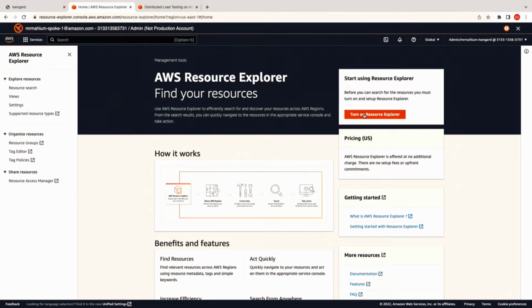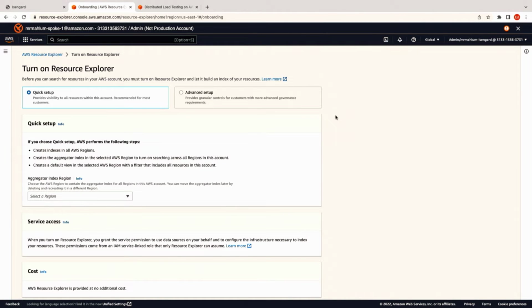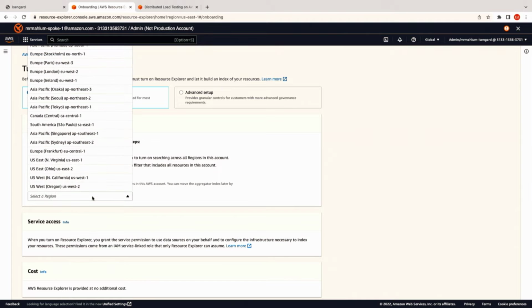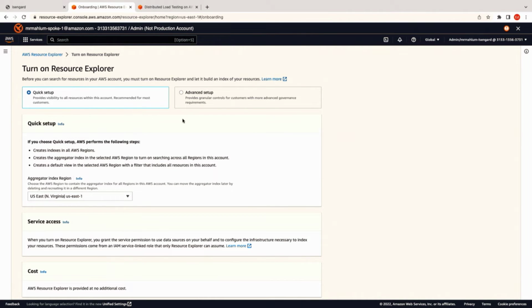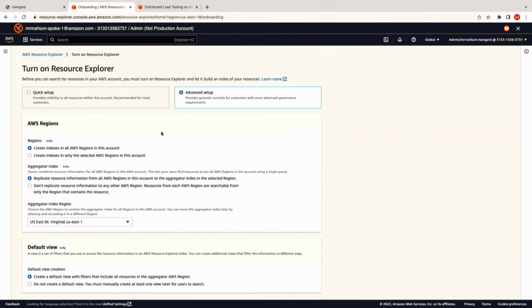So if we go there, we have two options for how we set up Resource Explorer. We have a quick setup option, which is right here. If we do the quick setup option, the only thing we need to set is the region that we want to aggregate our results in. So that's the region where you can look at your search results across all other regions. I'm going to, for this demo, just do this in US East 1, but I want to show you the advanced setup just so that you can see what options you have.